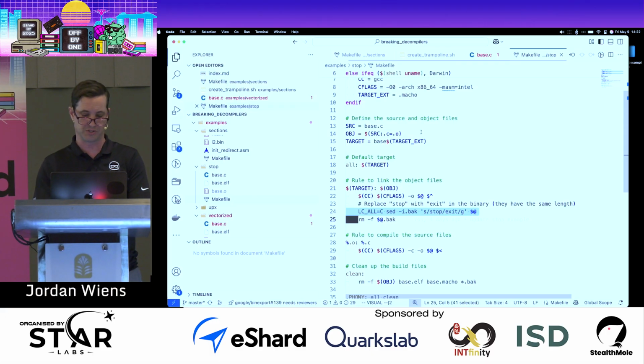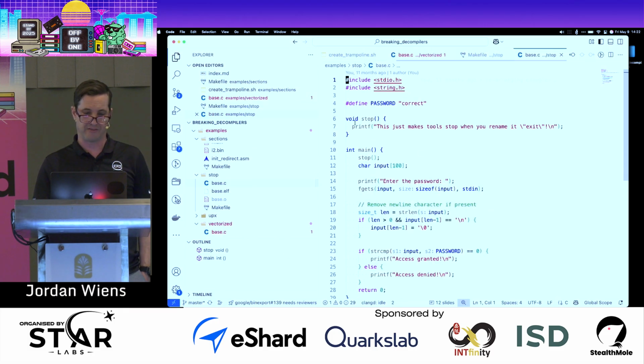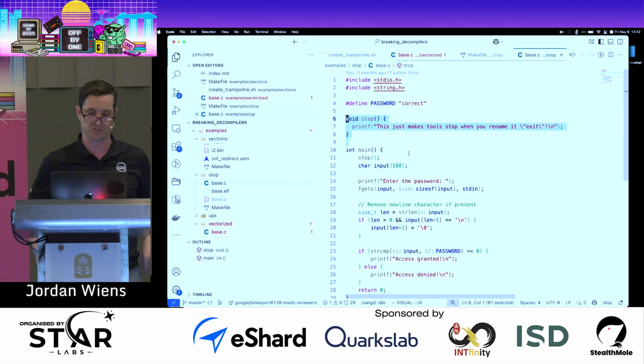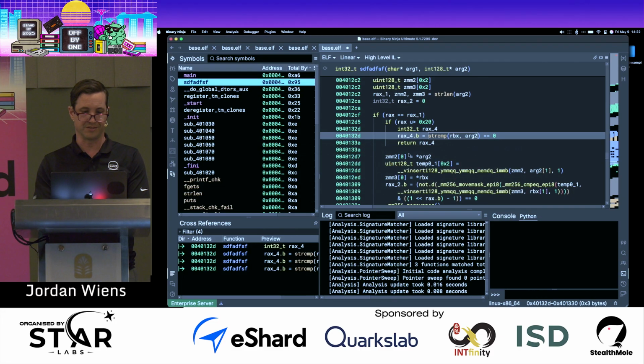And if we actually look at our source code, we have our function called stop that just prints a line and does nothing else. That's all it does. It just prints a string. And so now let's look at what that one does.